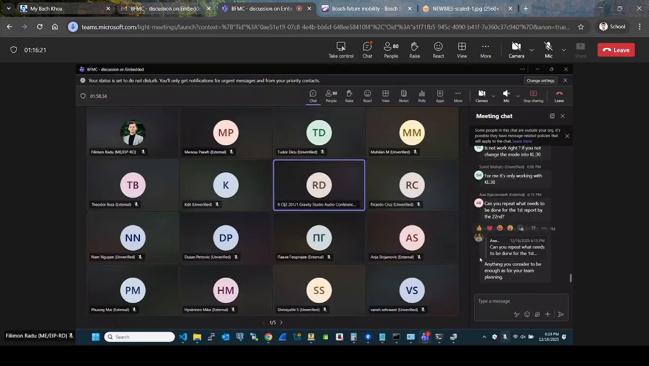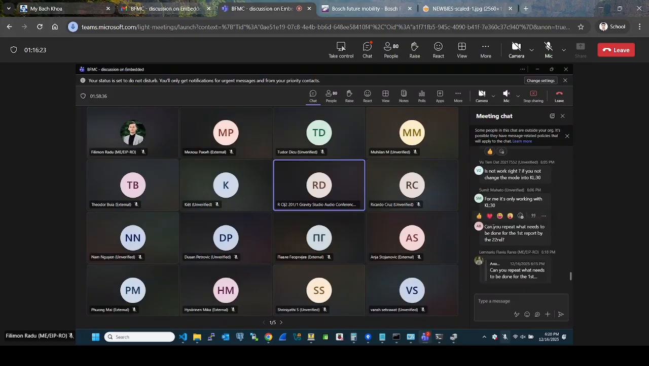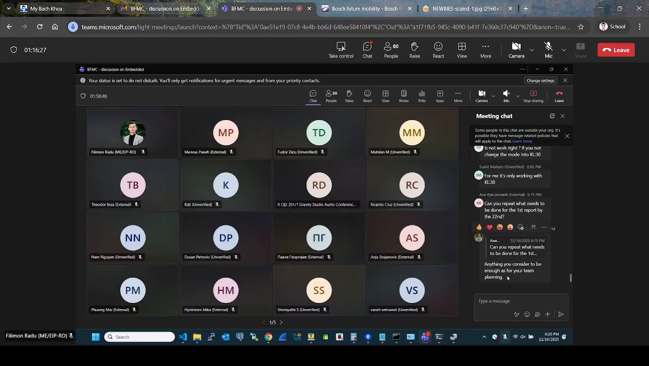Let's check the chat. Can you repeat what needs to be done for the first? Yeah, anything you consider to be enough as your team planning. Maybe you can create a new embedded component and you can show it to us.